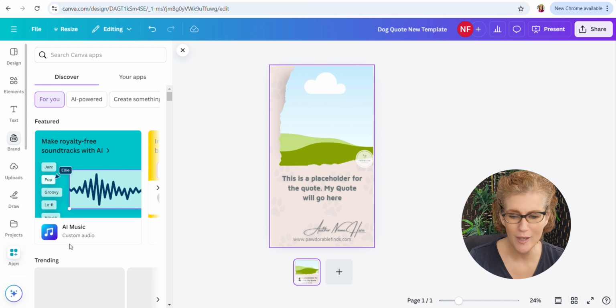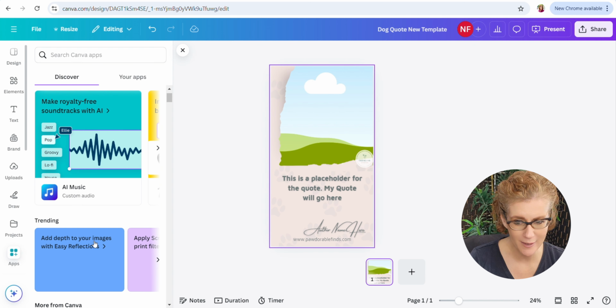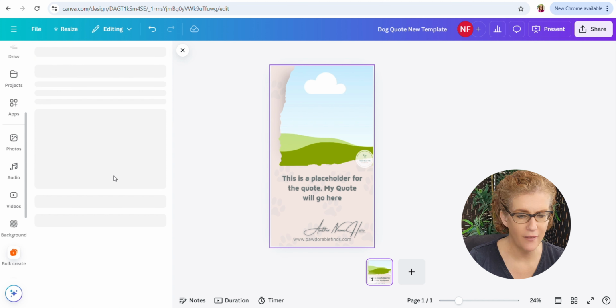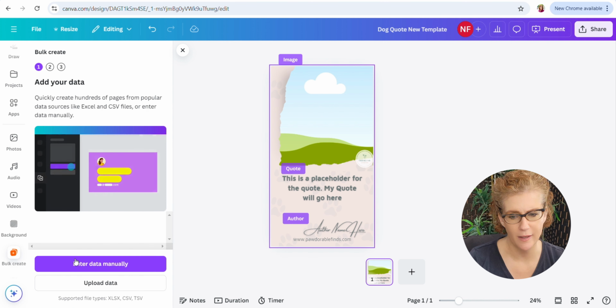And to do this, what we need to do is go into our apps, and then we're going to do a bulk create. And that's how we automate all of this. So we click our bulk create. And I think I've already got this linked because this is a template that I've already used.